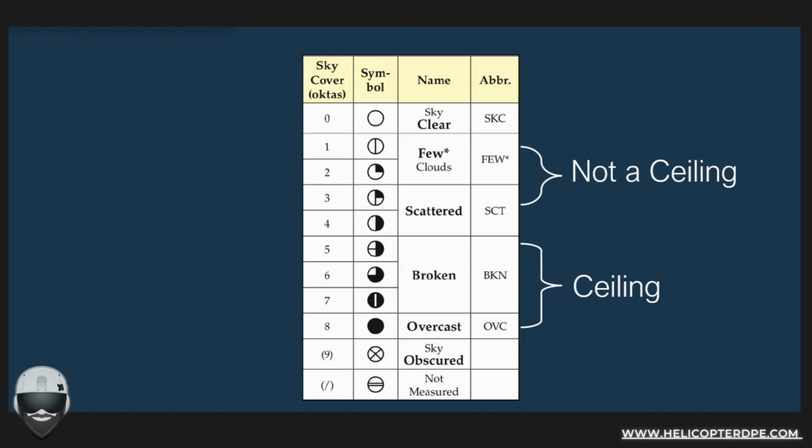If it's few or scattered, that is not a ceiling. A ceiling is the lowest layer of the lowest broken or overcast layer. So looking at this graphic here, if you didn't know, you know now. Sky cover is measured in 8ths or octas. A scattered layer is 3 to 4 octas. Okay, simple enough. If you go down to 5, 6, or 7/8, that's broken. And guess what? That is a ceiling. And obviously 8/8 or 100% coverage would be overcast.